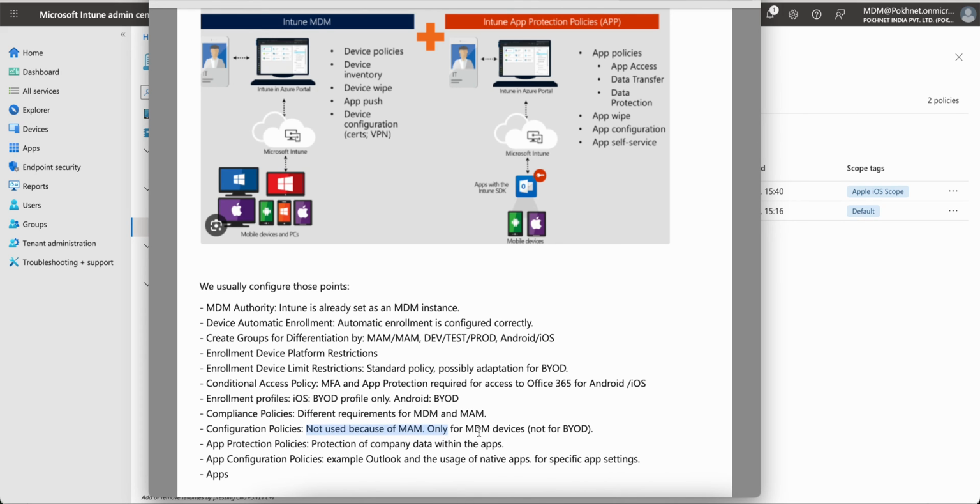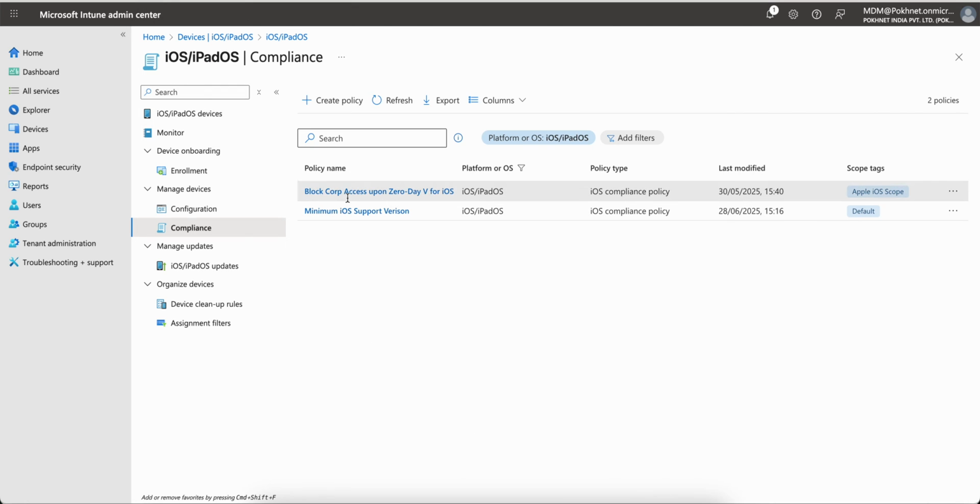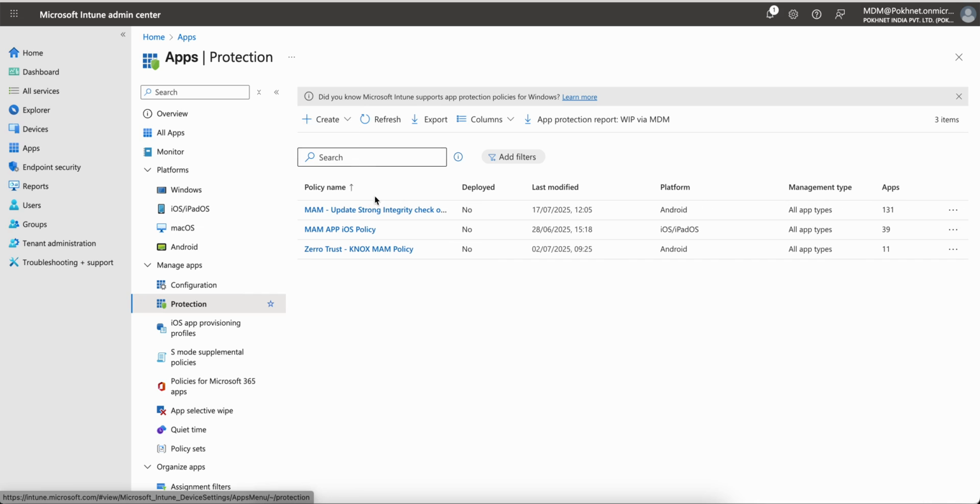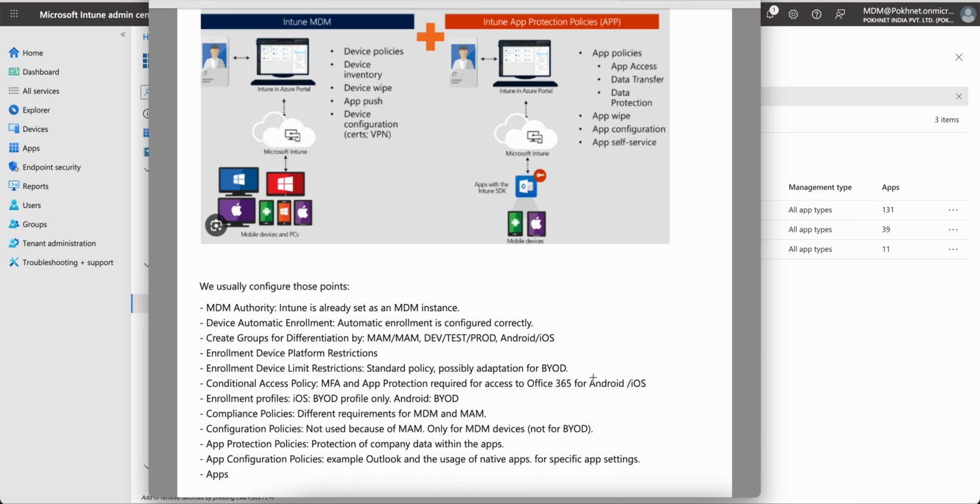Configuration policy is not for MAM, only for MDM devices. You can apply configuration only for MDM, not for MAM, because MAM is unmanaged. If it's MDM managed, then you can apply. App protection policy is protection of company data within the application. So if you go here and click on protection, you can create this protection policy for iOS and Android, so that your data will be protected within the application.